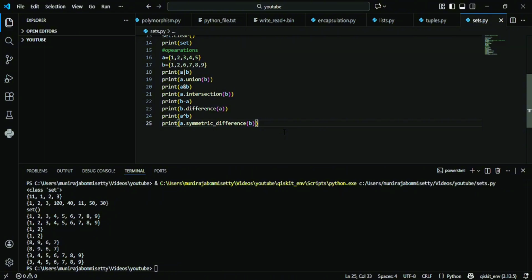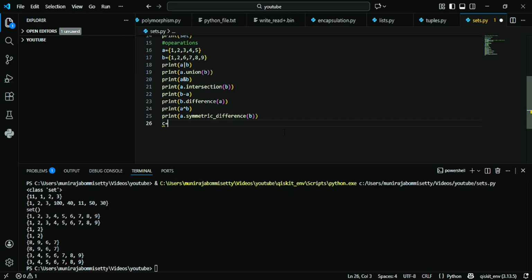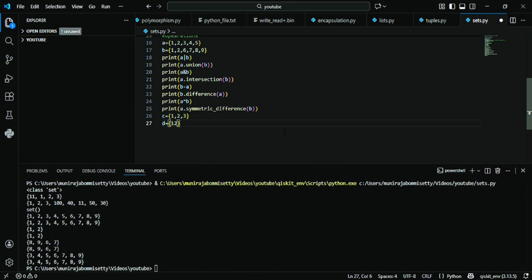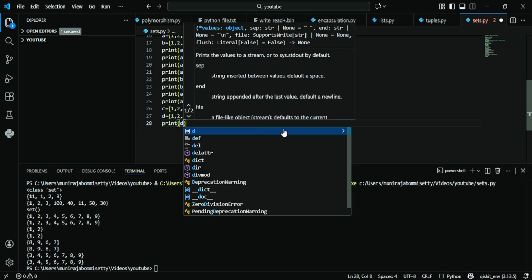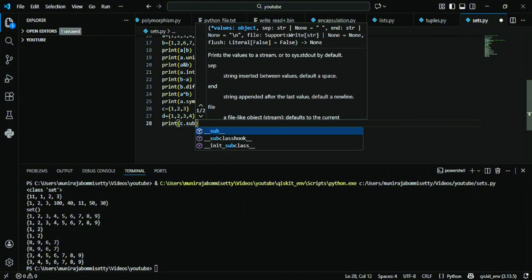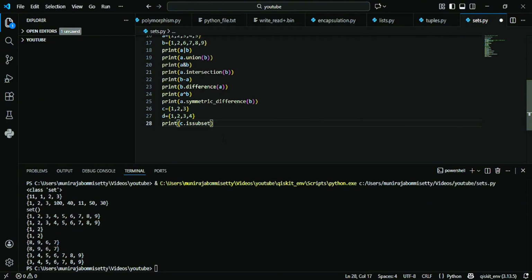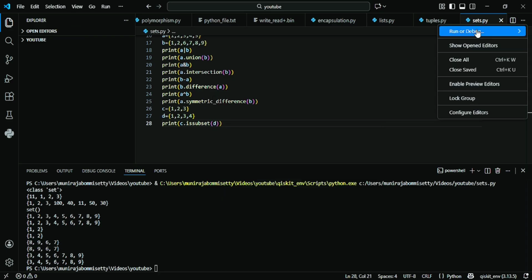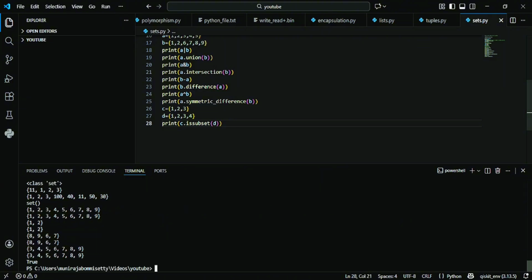Okay, this is about the symmetric difference. And then subset to superset. So for that let me create another set c: 1, 2, 3 and d: 1, 2, 3, 4. Okay, let me check that. Print c dot issubset of d. Does c is subset to d? So can anyone guess? Does c is subset to d? True.